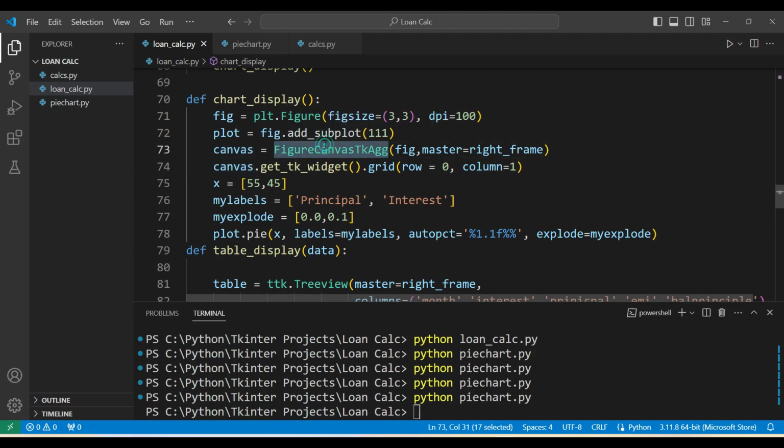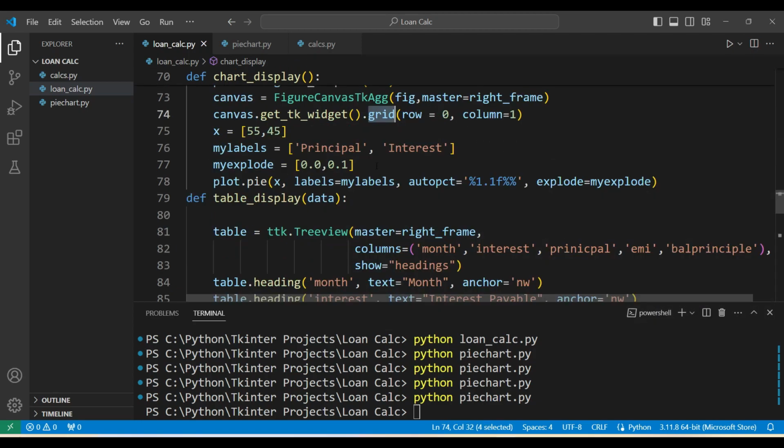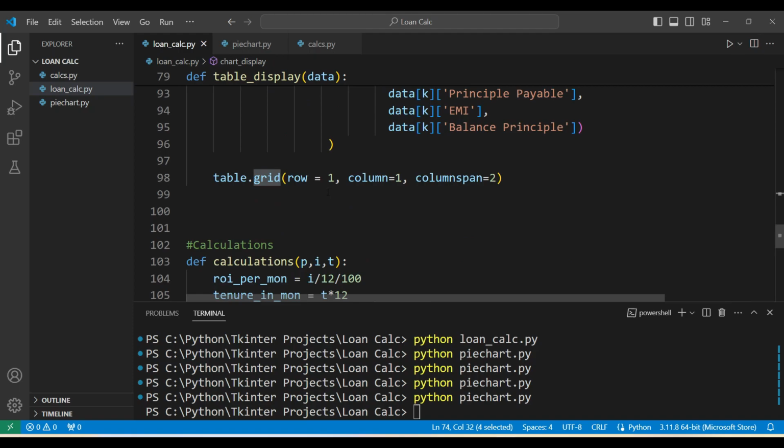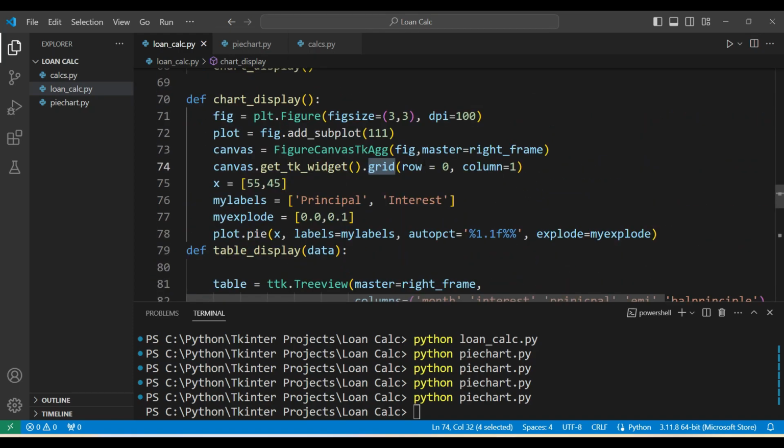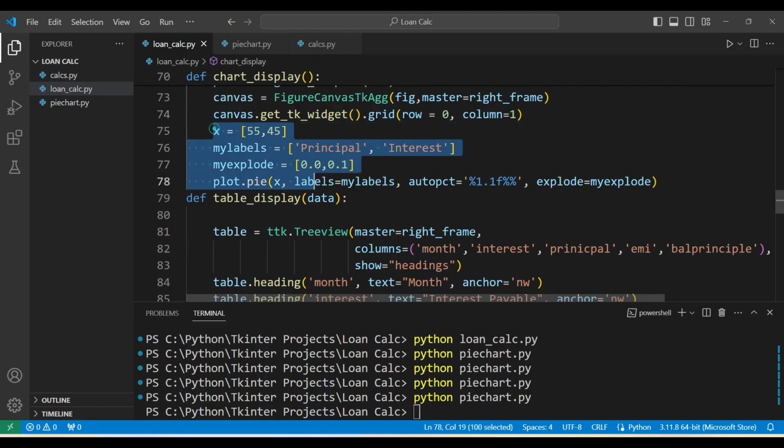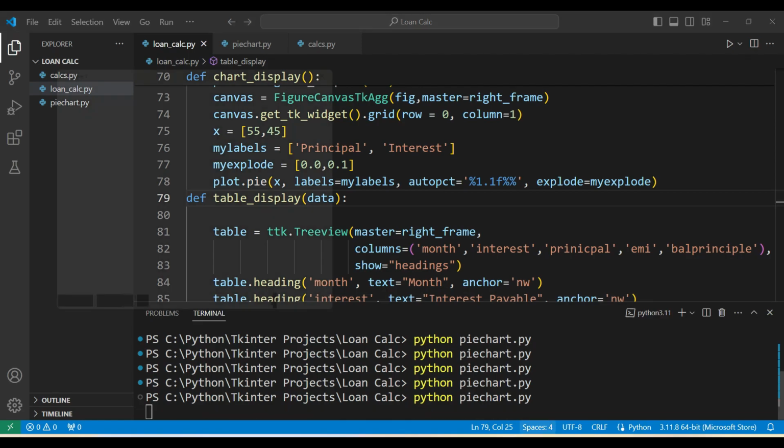For this FigureCanvasTkAgg function we have imported, so for that one we have created a canvas and then we have displayed it as a grid, the same way we have displayed the table. Okay, grid. Once we added the grid, row is equal to 0, column is equal to 1, and here are the values to display the chart. Okay, now let's open the pie chart.